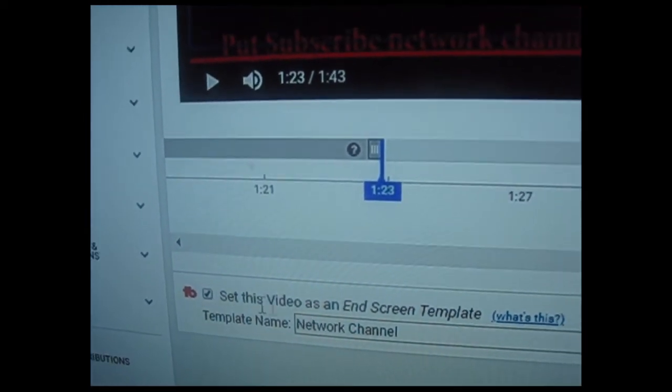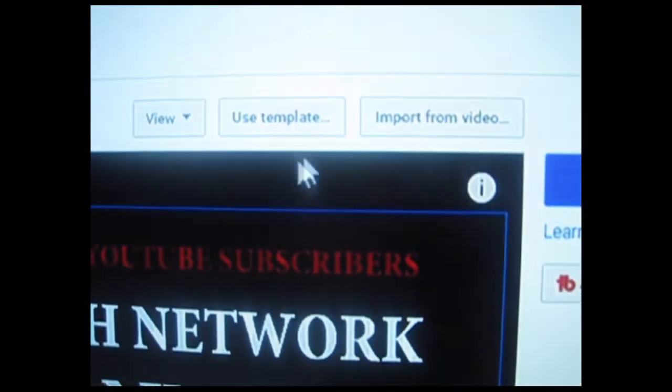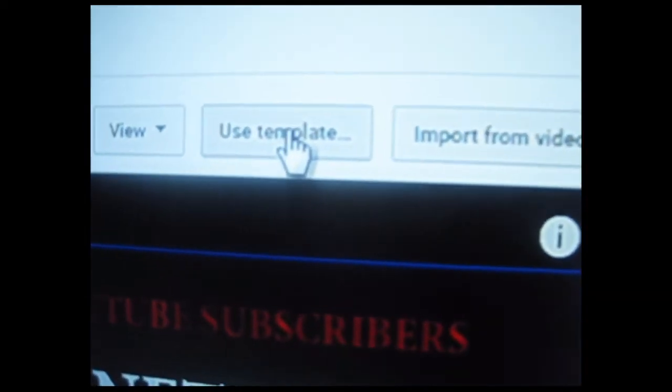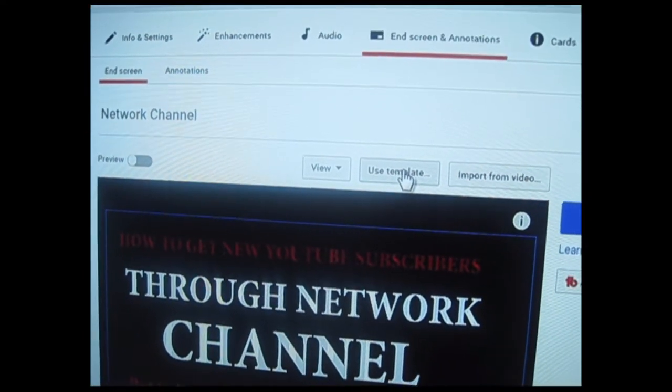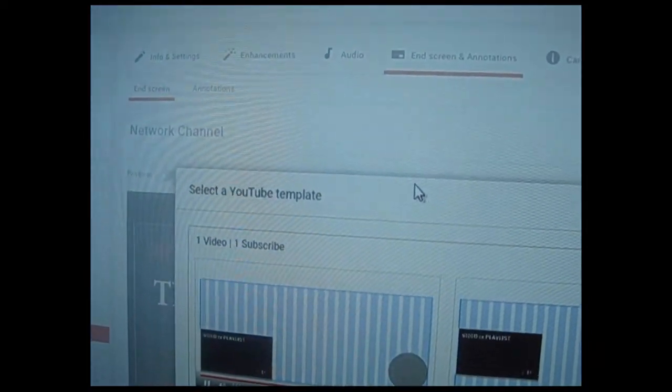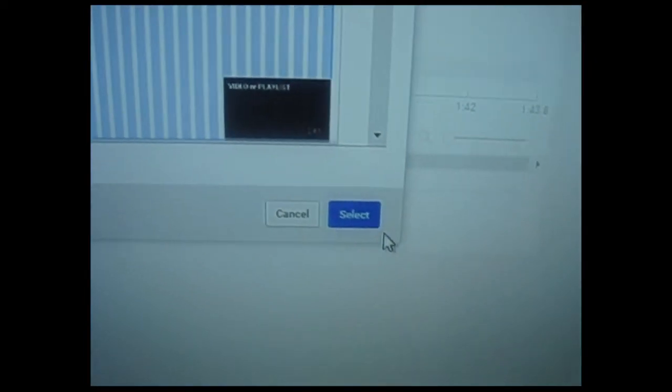Okay, now once you click set this video, now look up here, use this template. Just click use this template. Now I'm gonna use this particular template right here. Then click select.